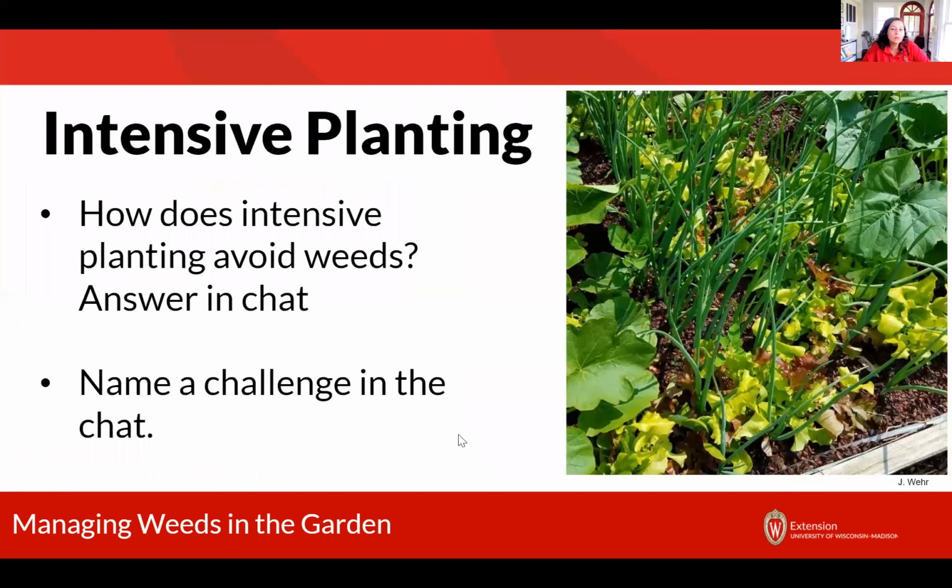Okay, so next I want to talk about using intensive planting as a weed management tool. So intensive planting is fantastic because you can get a greater yield out of a smaller space, but it also helps with our weeds too. So it's kind of like an added bonus. So what do I mean by intensive planting?